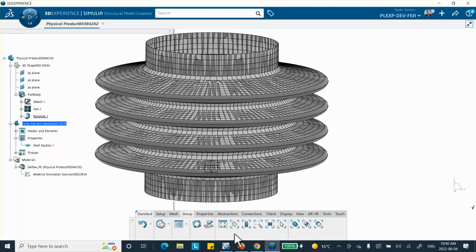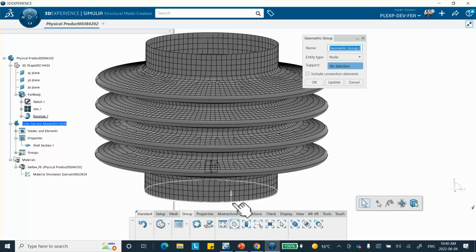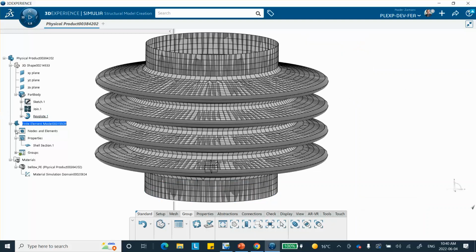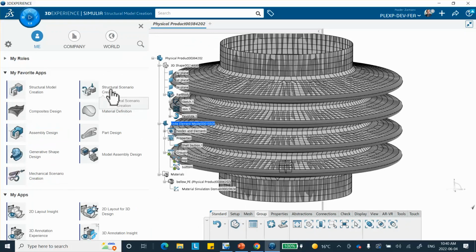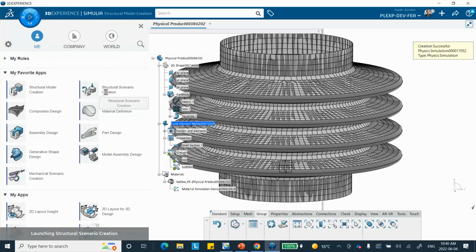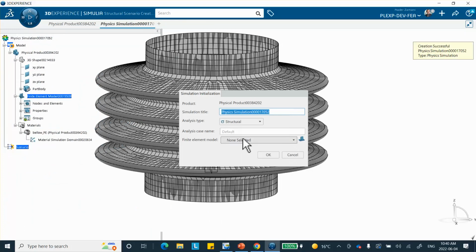and then another one for down here. So another geometric group for this bottom one, and I'm going to say bottom, and say okay. Good. So we have created actually two groups here. You can see that. One is called top, the other one is called bottom. Now that we have done the group, we're going to go to general structural scenario creation. We're going to do structural, and from here you select the finite element mesh that was created.